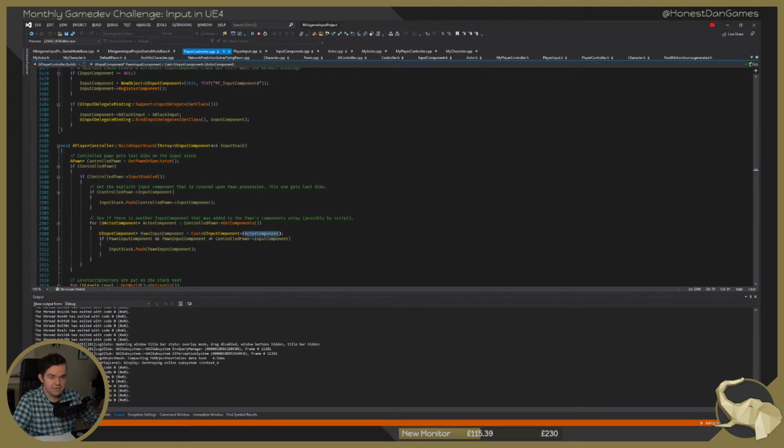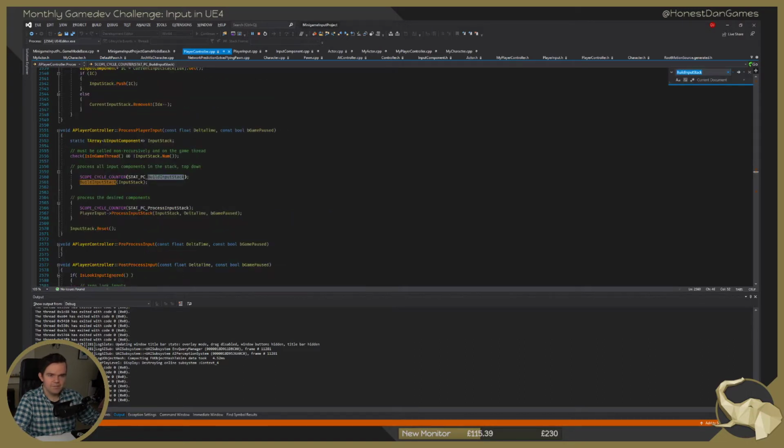Crikey, I didn't know it did this. So for every character, it'll do this. I wonder how often it builds the update stack, build input stack. Does it do it on tick? No way. Crikey.